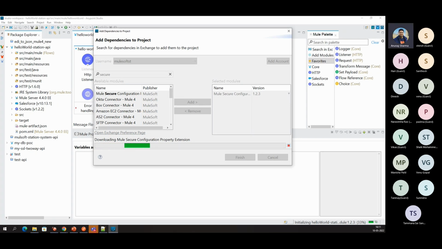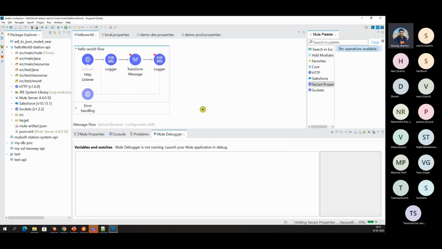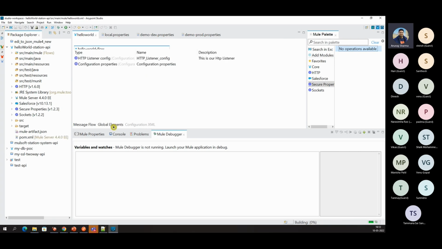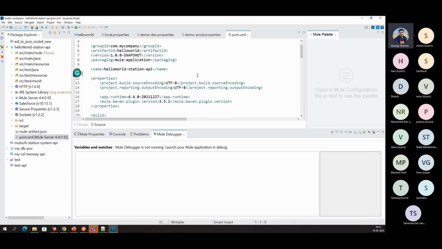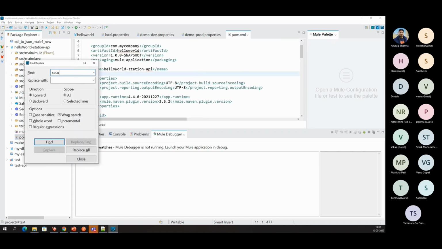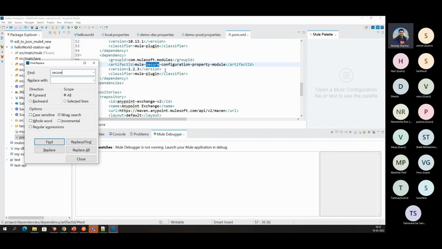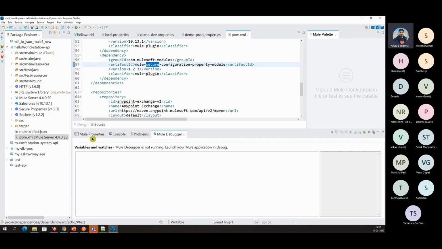Now we will go back to global properties and search for secure configurations. So go to global elements. If you see here also in the hierarchy of your folder structure, you can see secure properties version 1.2.3 is already installed. It's added. You can also go to the POM file and press Control F, secure, and you will see the Mule secure configuration property module is added. So like this you can check.